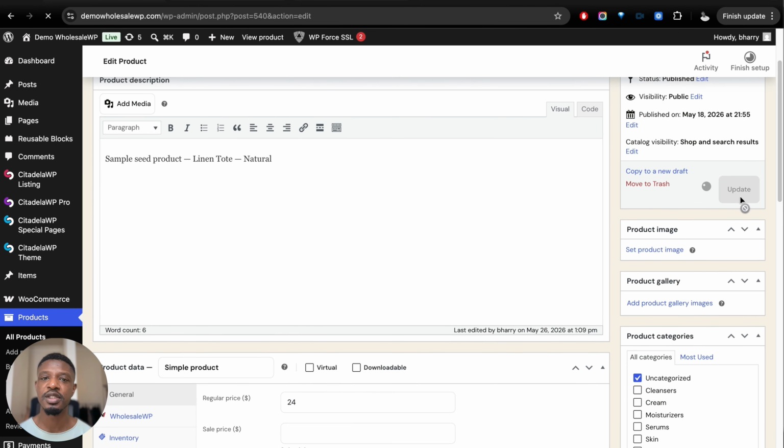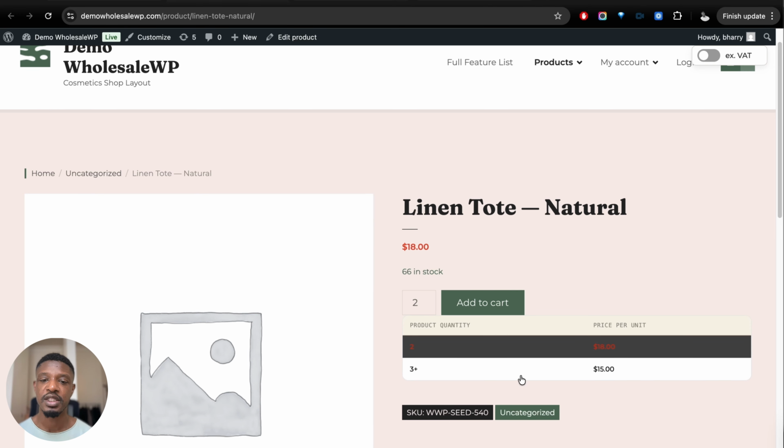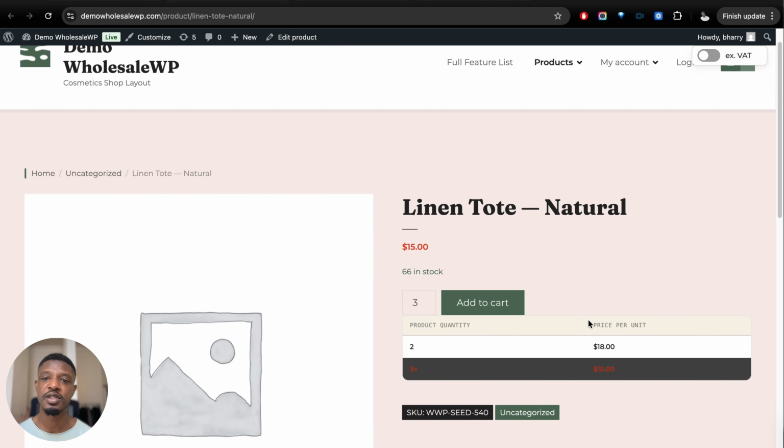Let's hit update. Let's view this product. And just like that, we've got our pricing table. So here you can see 1 unit is $24, 2 units is 18, 3 units is $15 per unit.